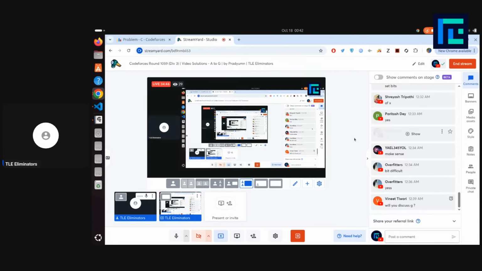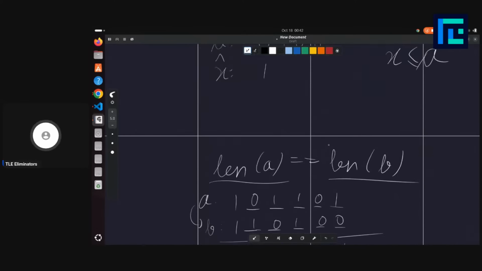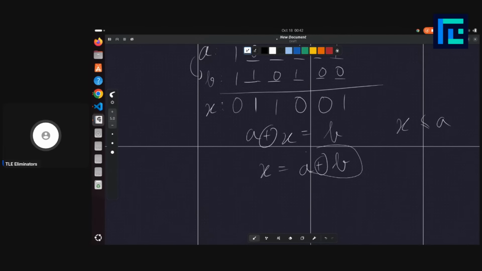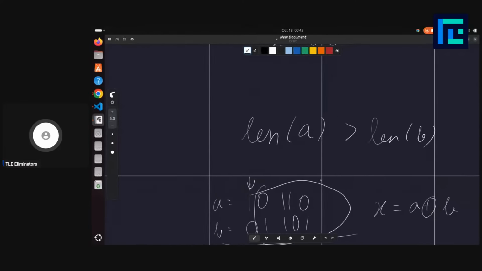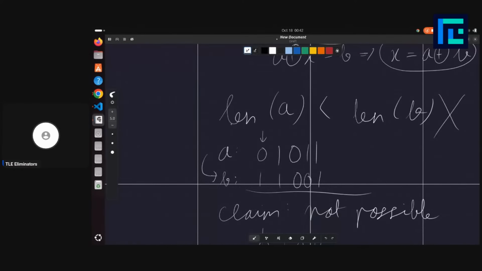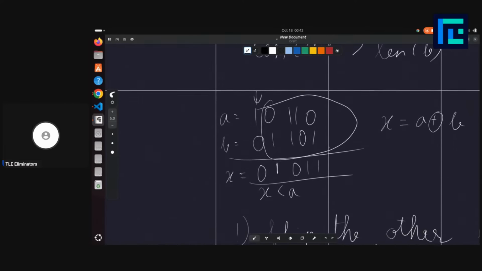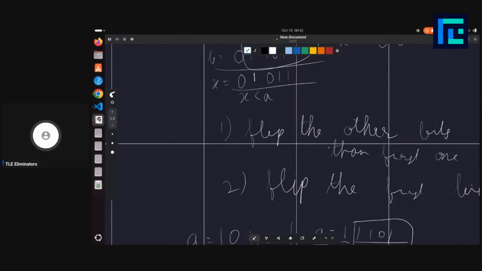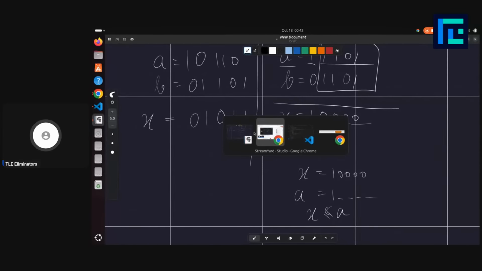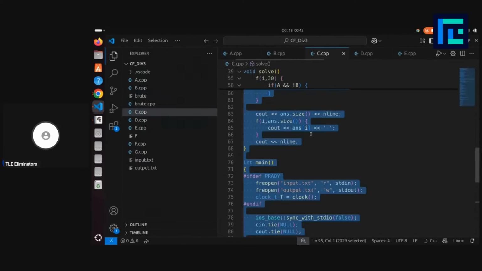That will also ensure that x is less than or equal to a, I think. Okay, so that's what my method is. If length of a is equal to length of b, then just print x XOR a, I mean a XOR b. If length of a is less than length of b, it is not possible. And if it is greater than length of b, then just flip the other bits first and then the first one. Okay, so I'll just code this right now because the code that I have right now is different.